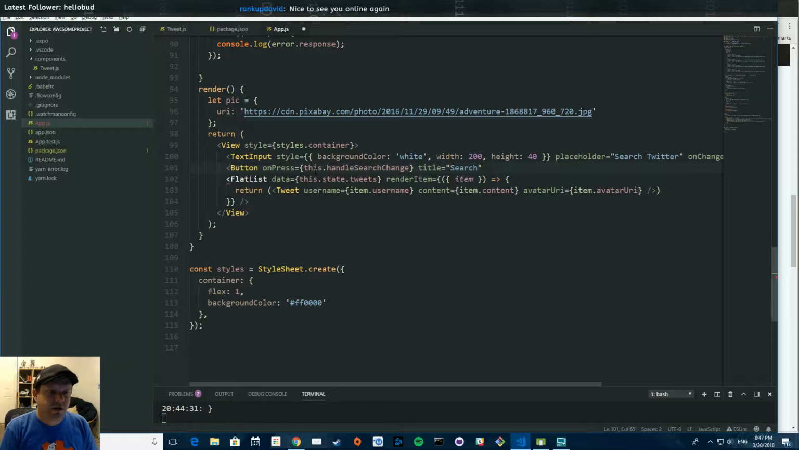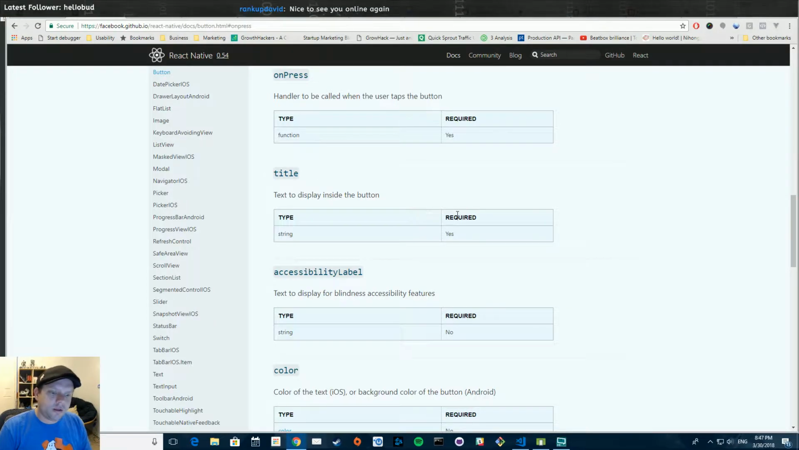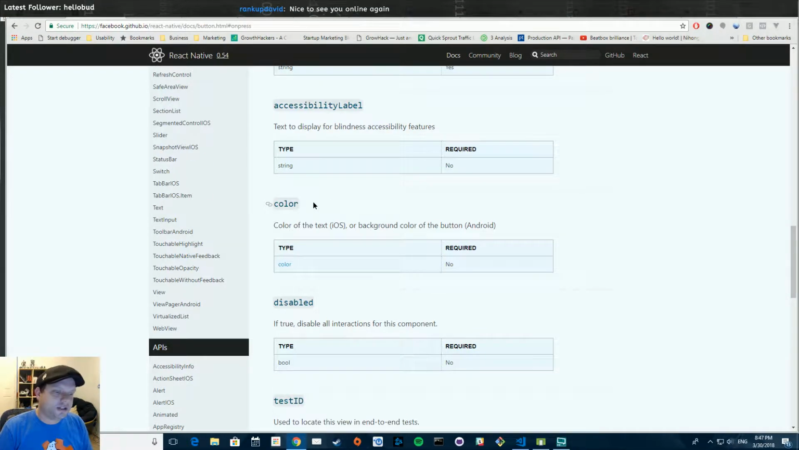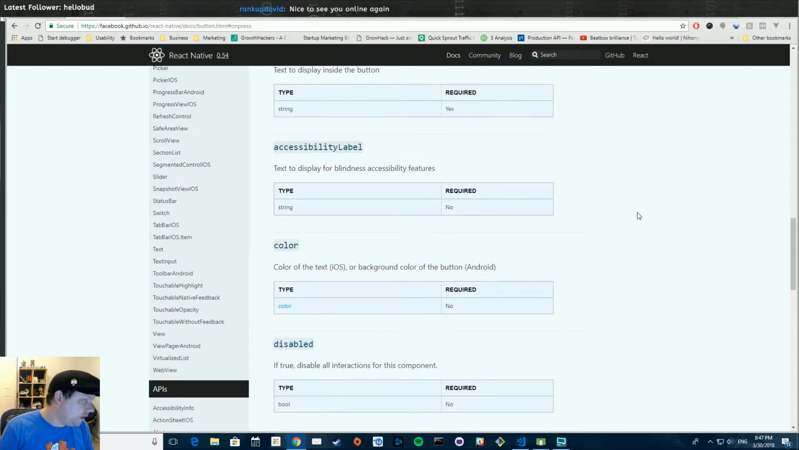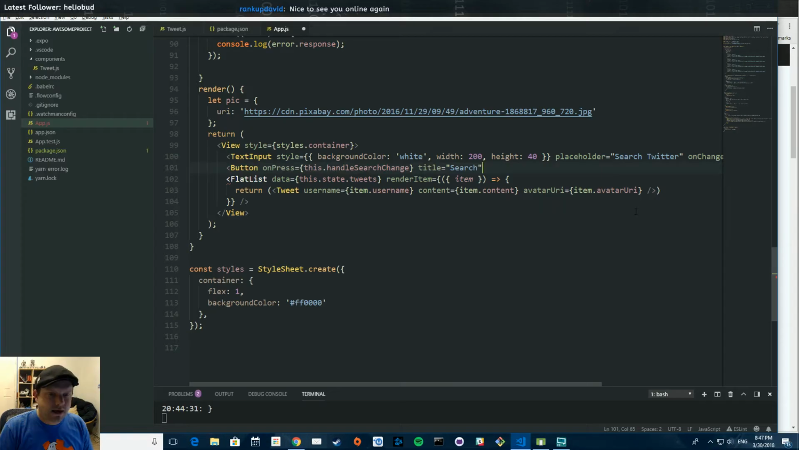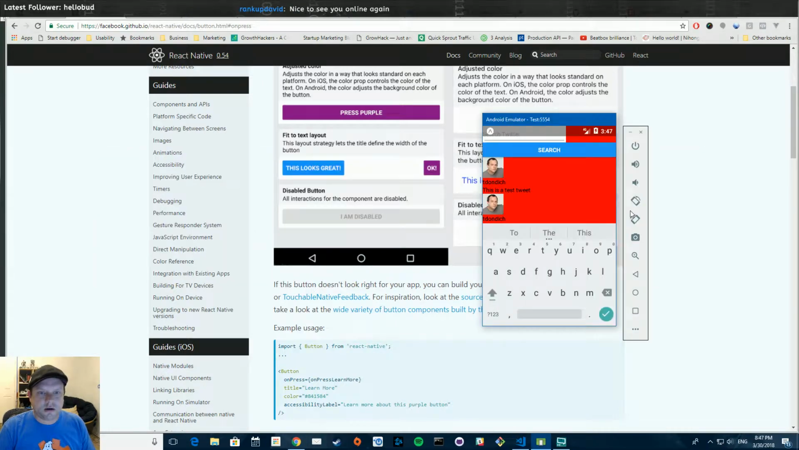Search would be a good one. There's a couple things here, such as color of the text, or background color of the button. So that's a little inconsistent, but hey, who knows? And then let's go ahead and add that and see it in our UI.